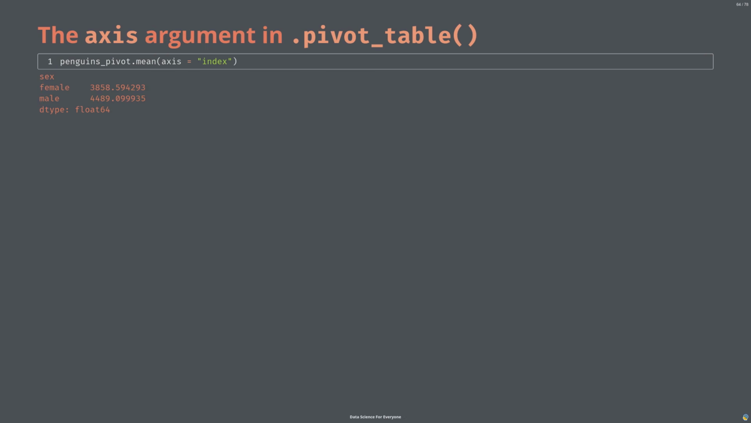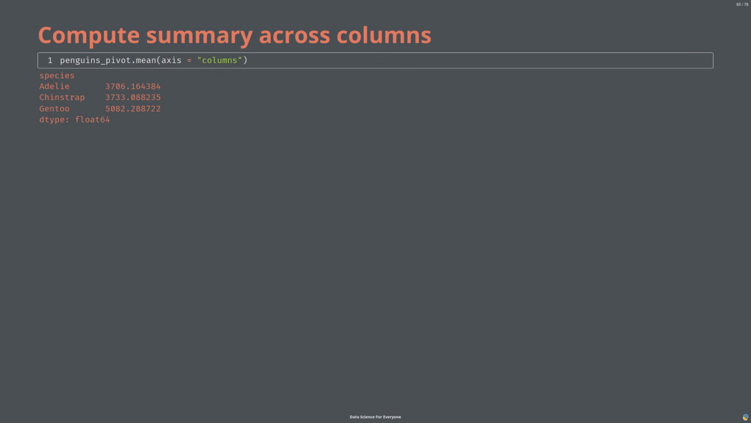When we calculate summary statistics like mean on a data frame, we can use the axis argument to control the direction. By default, it's set to index, which means that the calculation runs across rows. In this example, the mean is calculated for the penguin's body masses. This is the same result you'd get even if you didn't specify the axis argument at all. To calculate a summary statistic for each row instead of each column, set the axis argument to columns. In this example, we are calculating the average body masses for each species of penguins.